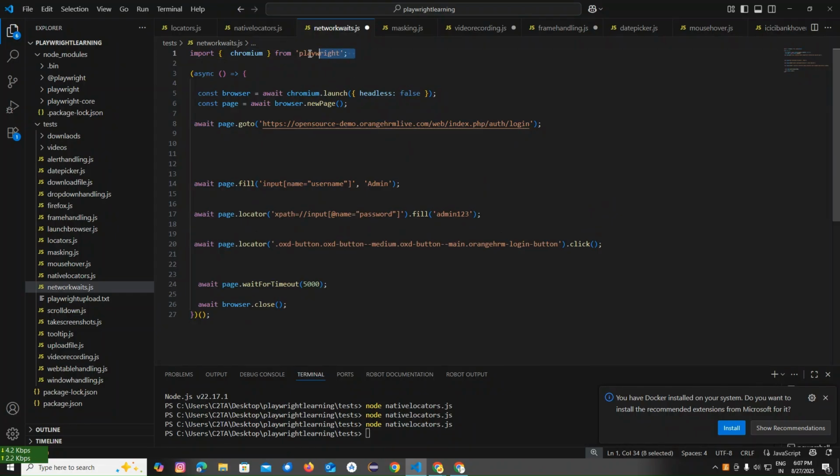First, I'm going to import the chromium package from Playwright, and then I'm going to use async and the inbuilt await, which is used in Playwright, where for example you are doing different actions like goto, fill, locate, or wait for timeout. For all these it has an inbuilt await, so it waits till the condition gets performed. That is what we use in Playwright.